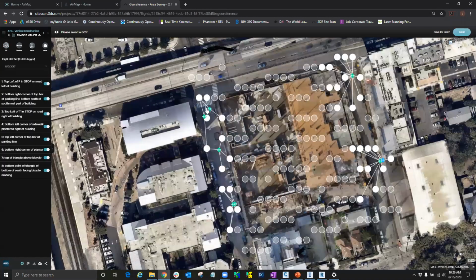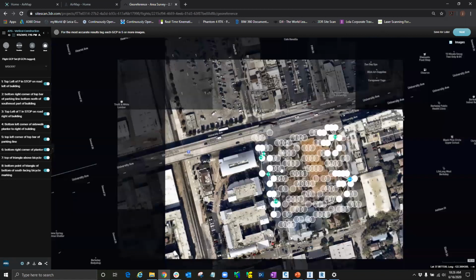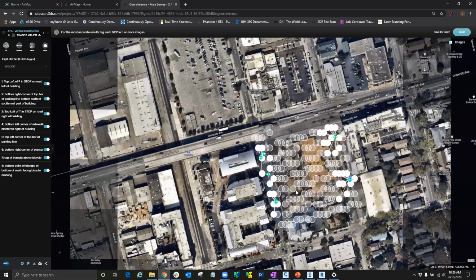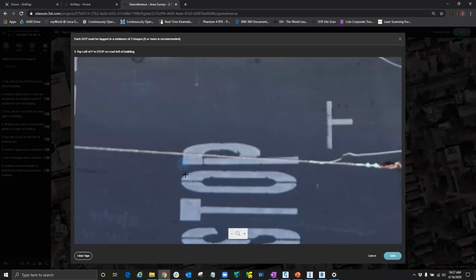You see that they were tagged and labeled. So this number 1, top left P on stop on road left of building. So very detailed information. Go back and forth, you know, where basically the survey notes come into there. And then here's all the photos attached with it. Select a GCP. Okay, so when we select a GCP, you can see where they were highlighting that.